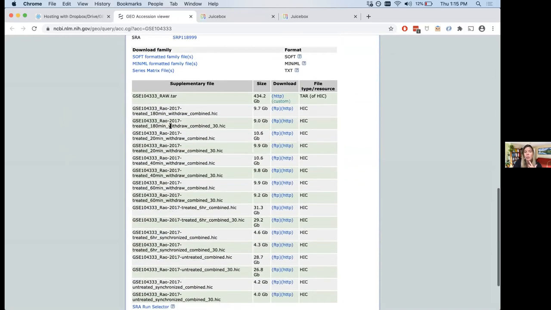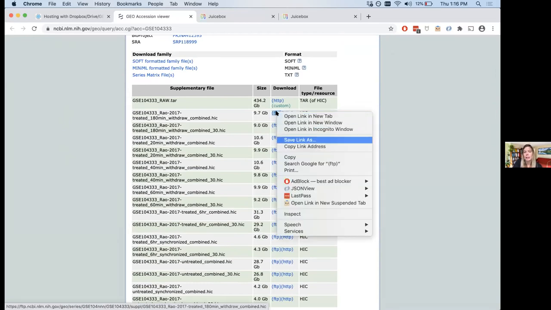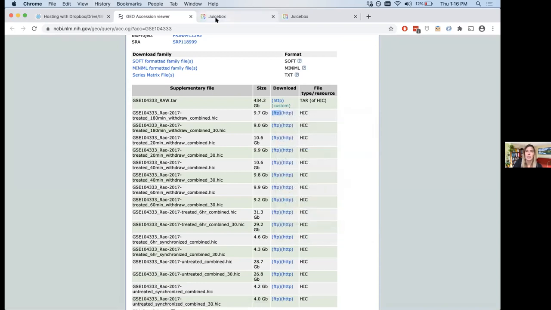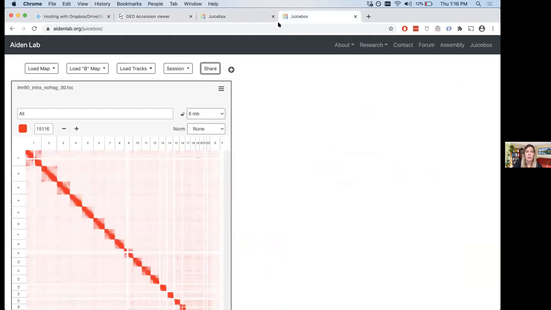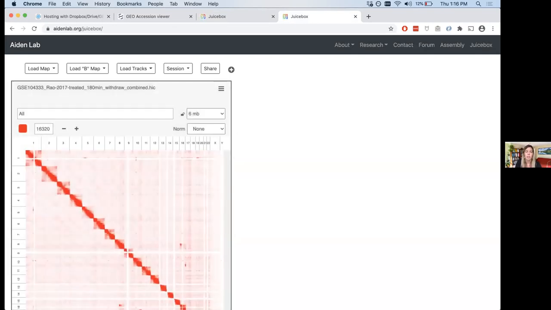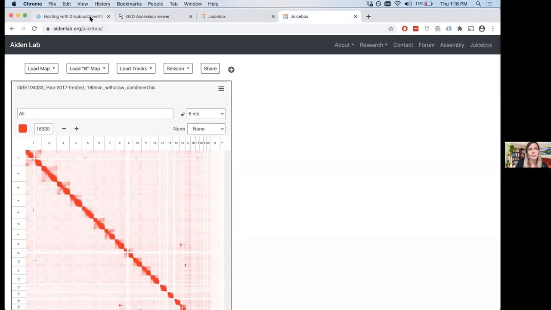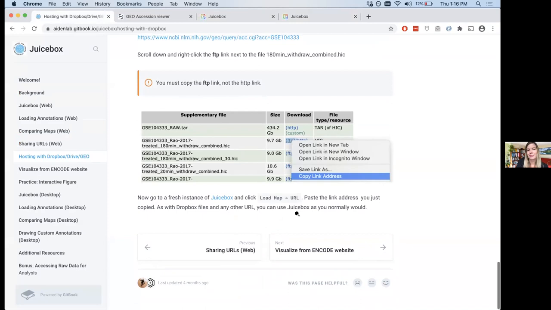The way to do that would be, for example, I'll just take this first one. You have to do the FTP link because the HTTP link is coded in kind of a weird way. If you just right click the FTP link and click copy link address, or copy link location if you're on a Windows machine, and then go back to whatever Juicebox instance you have open, you click load map. Again, it's just a URL. So you click URL and you can just paste the URL and it's going to load it directly from Geo. Again, you don't need to download the file. It's right there. And here you go, here's what you see. That's the explanation of how that works. And I'm going to go on to visualizing directly from Encode, unless there are any questions.